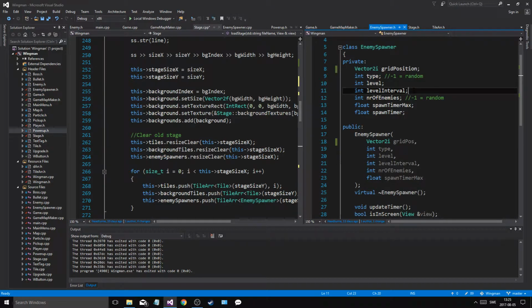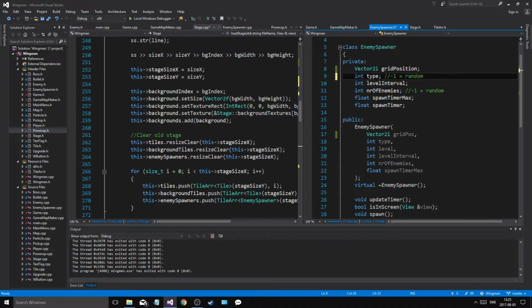We'll see how we're gonna do that. But these are fine. That's fine. I just want to remove level because it's a little too much. Grid position, type, level interval. Level interval is fine. So then we have to make a bunch of changes here, which is kind of gonna be a little annoying.